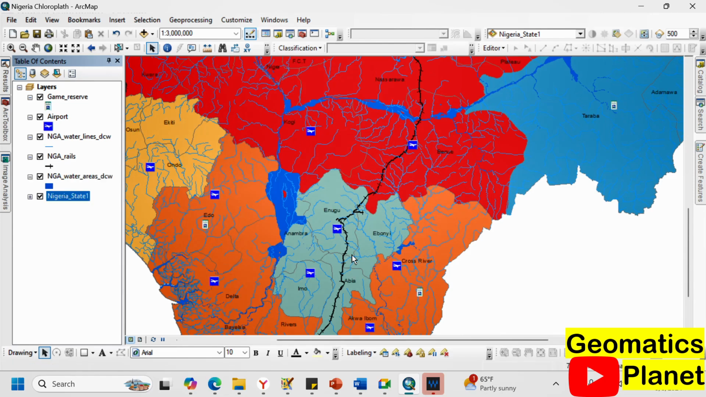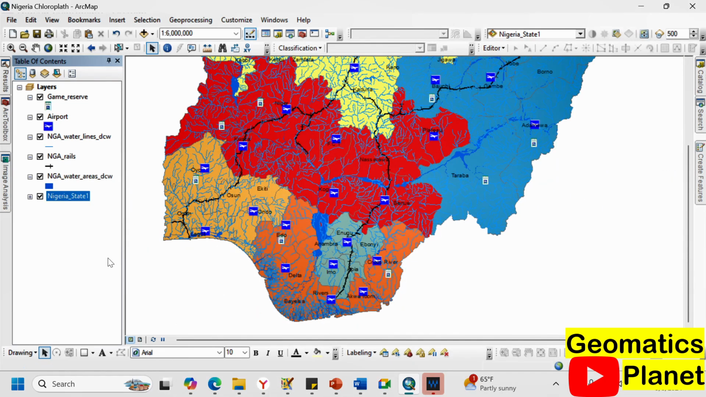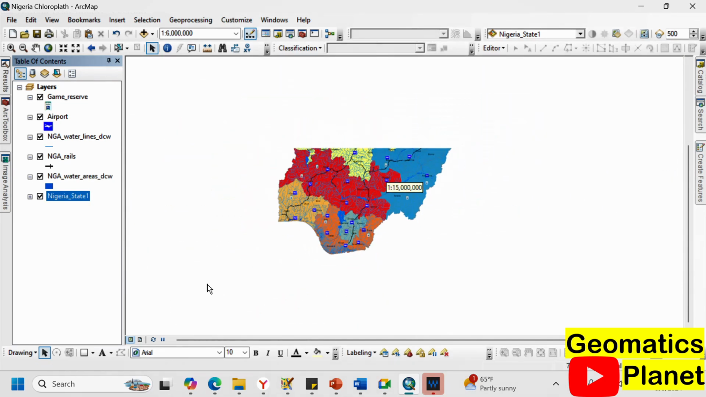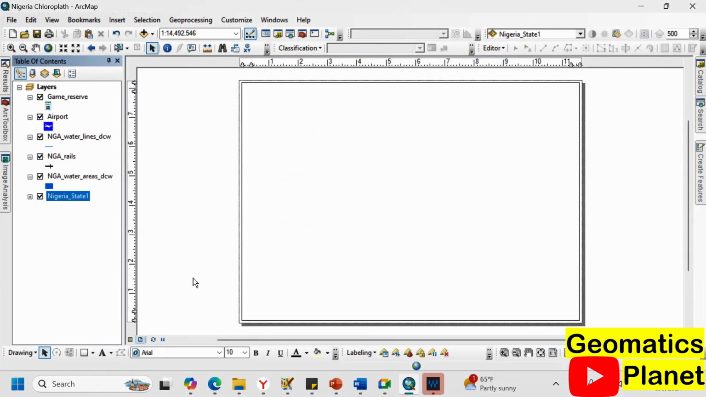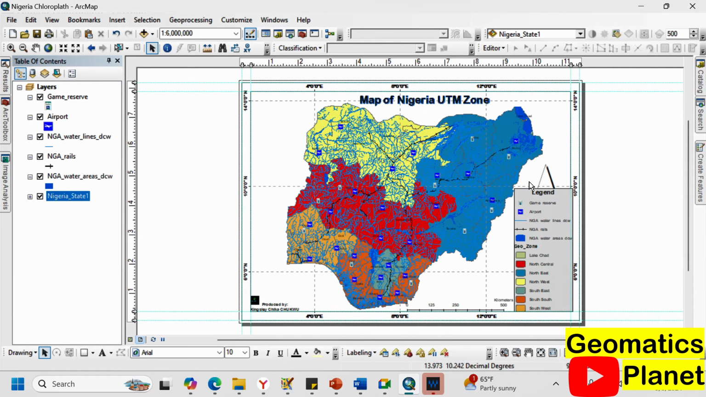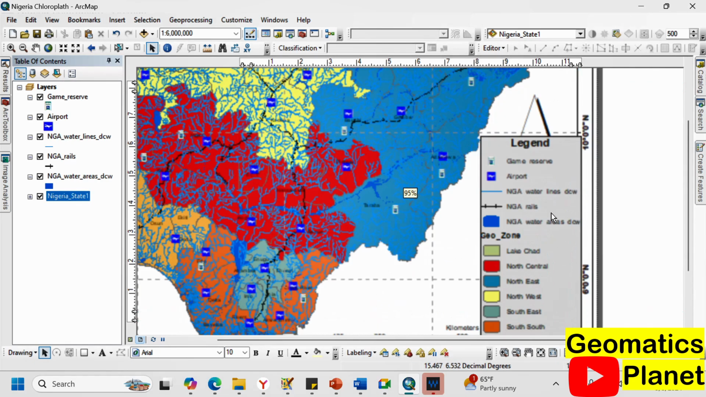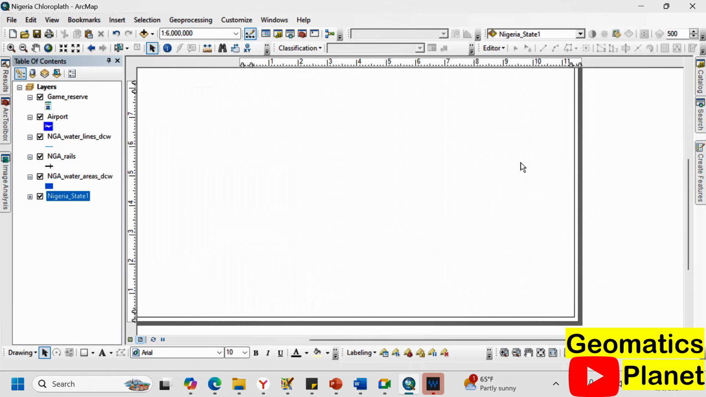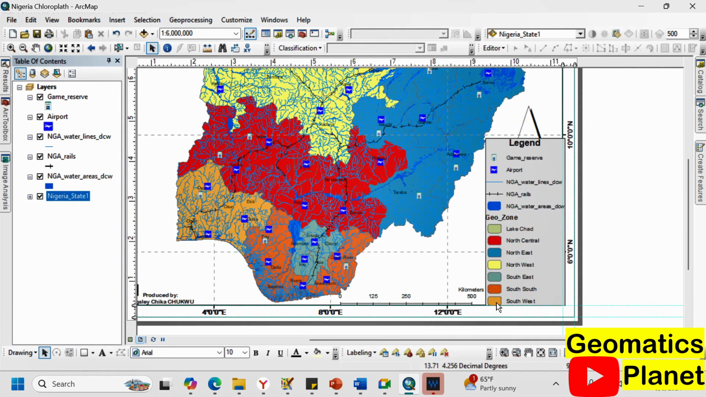Now, the rest of the other things, like I said, if you return back here, it has helped you. You don't need to start setting up the rest of the other things again. So I'm going to click on Nigeria and it will fit into Nigeria. Now, if you look here, you see that the game reserve has been added. I didn't take my time to start designing the legend again, or to start changing this.